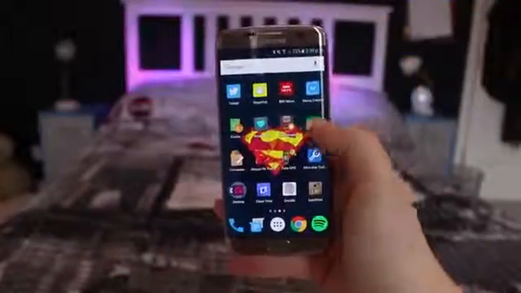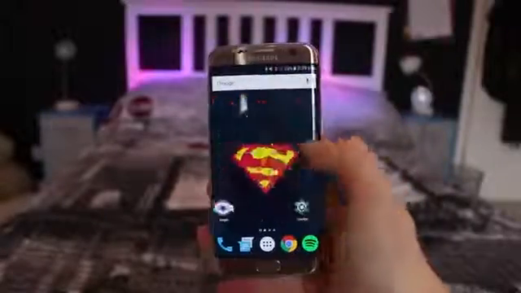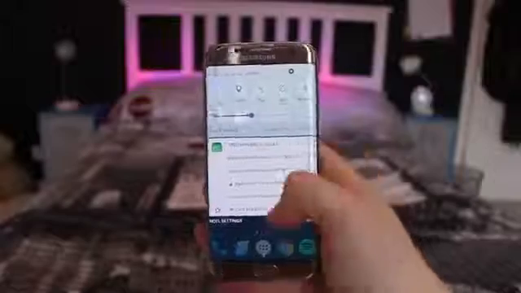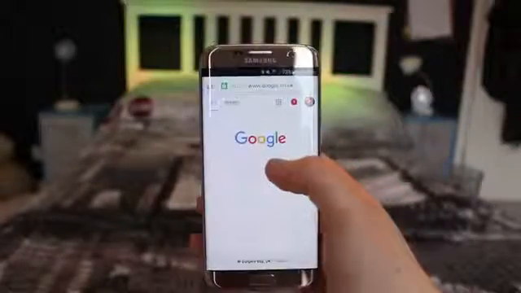So the next app up is ClipStack, and this is a really neat clipboard, and it's really easy to access. Whenever you copy and paste something, or whenever you just copy, or if you cut, then it will store it in your notifications in this drop down.